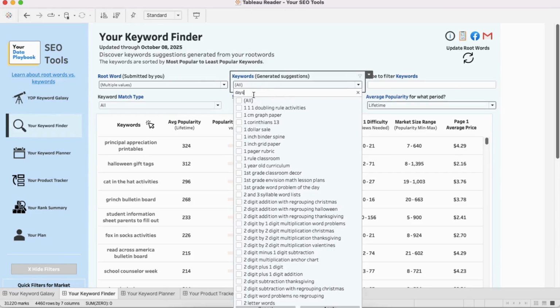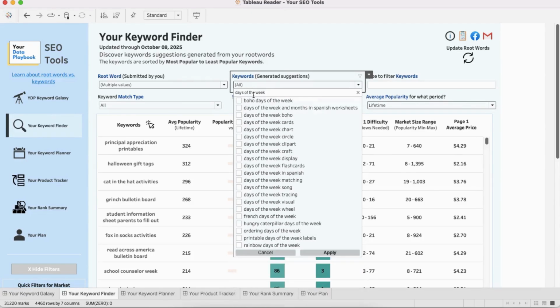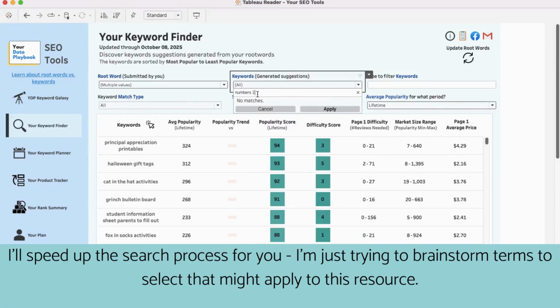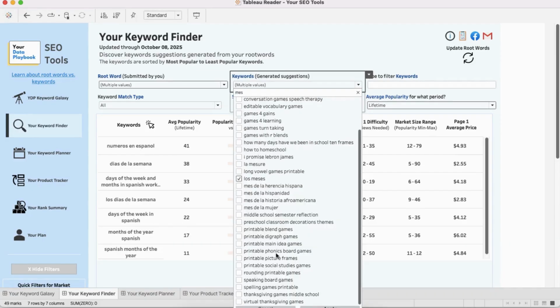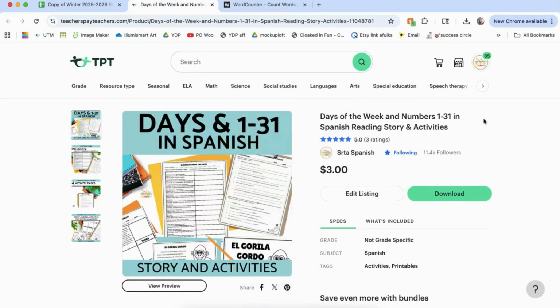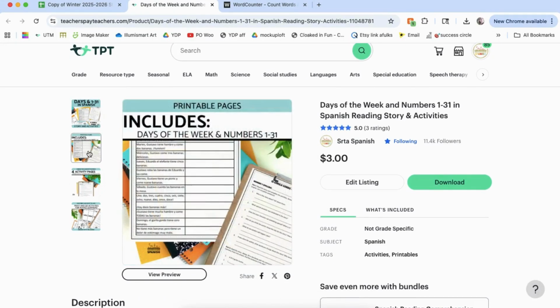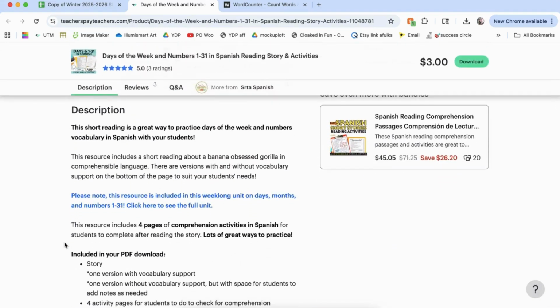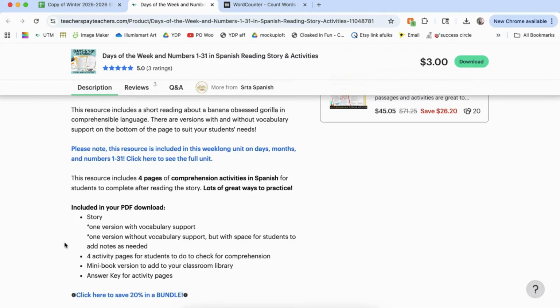So let's try days of the week. There's one in Spanish. So you kind of get the idea, right? I'm just clicking through for things that apply to the product and trying to kind of get myself a list. I'm going to go back to the product one more time and just see if there's anything that I could do here. Oh, maybe there aren't months in this one. Yeah, it is days of the week. And okay, shoot. It's part of my unit that I know has months in it, but I don't think this one does. Okay, activities, mini book.